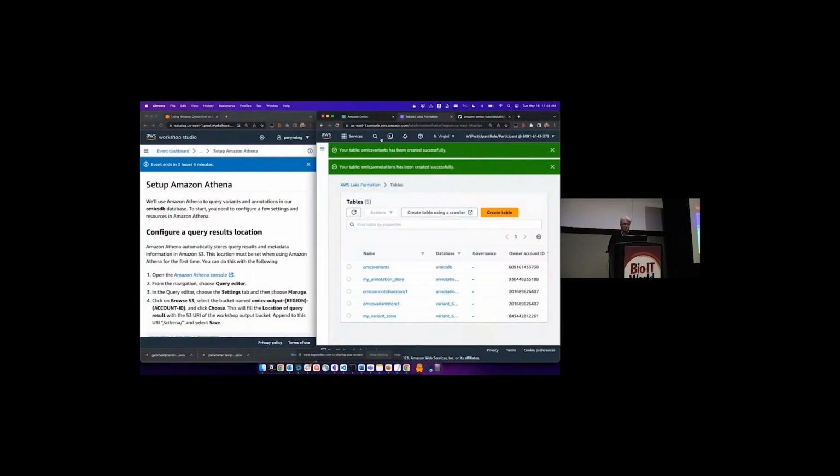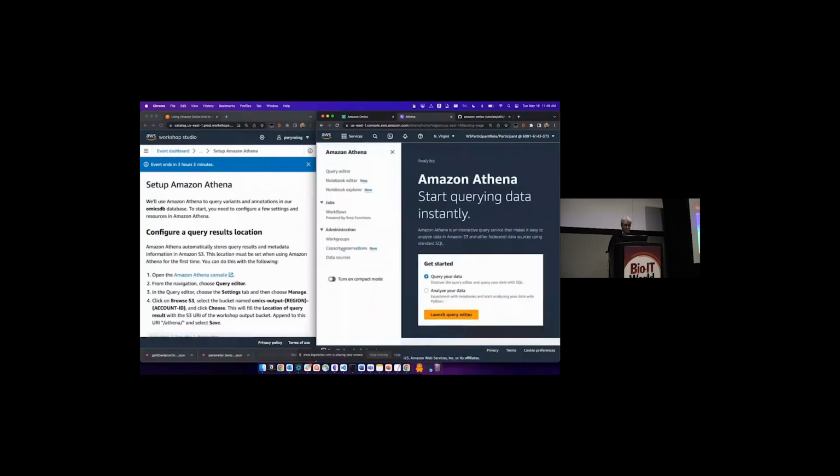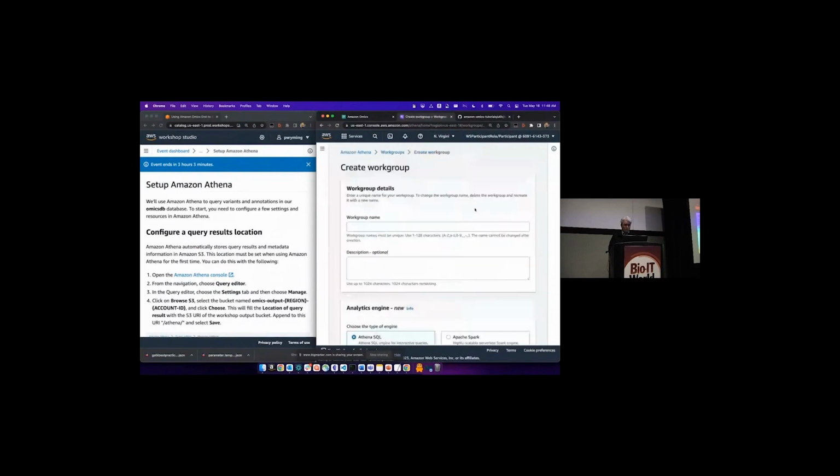So now we're going to jump over to Athena where we can start querying things. I'm going to go up to the search and say Athena, and do a little bit of setup here. We have to create a new work group. So we're going to go to the nav on the side of Athena, under administration and work groups, create work group. We're just going to call this Athena 3.